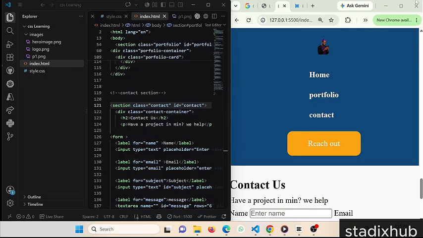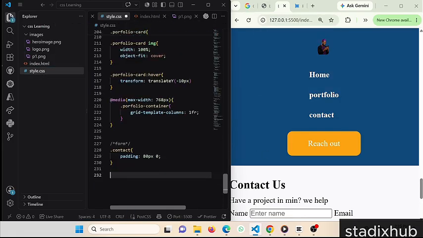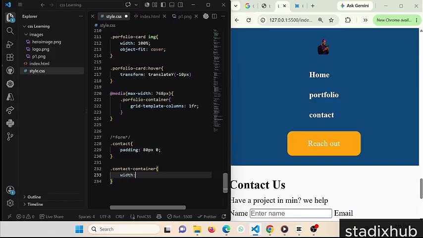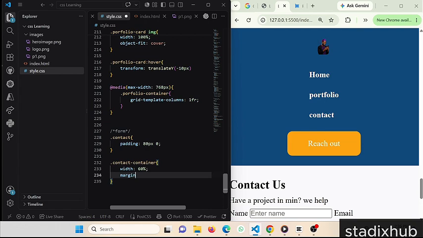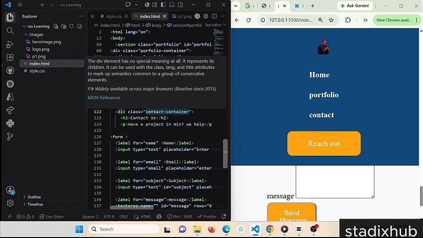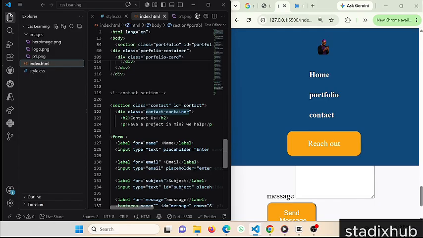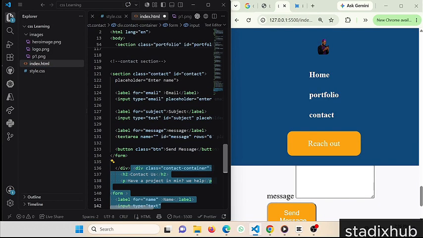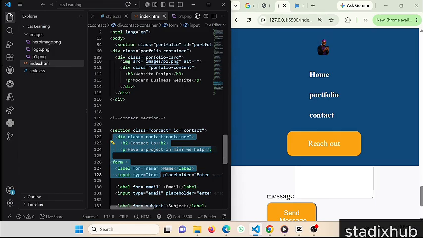So next one is dot contact container. We want to style it. The width is 60%. The margin is auto. So if you look at it, the contact container covers everything about the contact, both the form and the contact us and the p tag that is there.